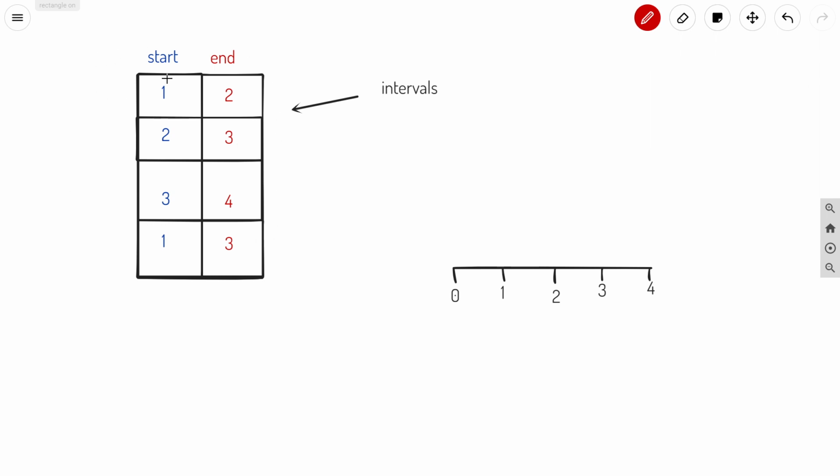So you can see that these are our intervals, and corresponding to them we have start I and end I. For the first interval, the start is at 1 and it ends at 2. The second interval starts at 2 and ends at 3. The third interval starts at 3 and ends at 4. And the fourth one starts at 1 and ends at 3. So let us draw these intervals on this scale.